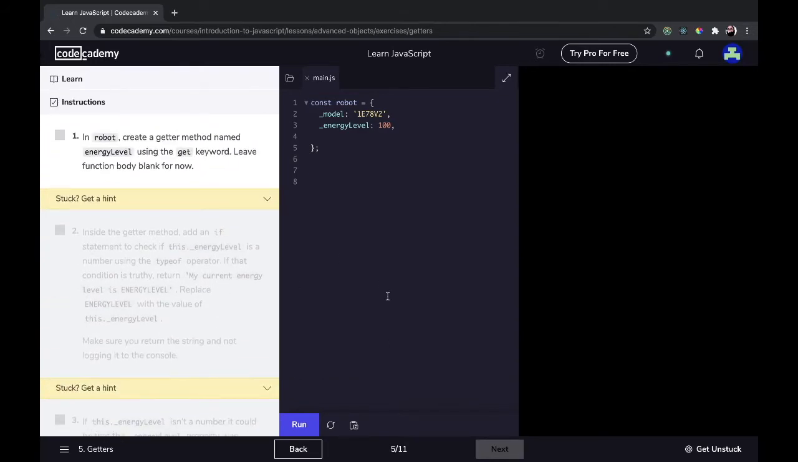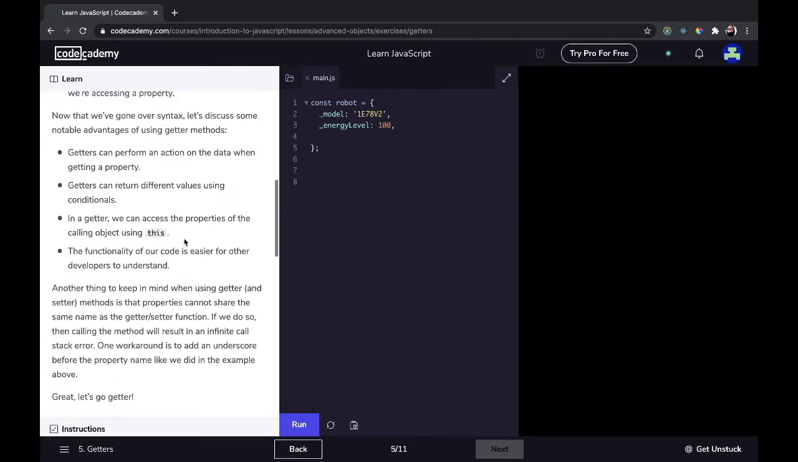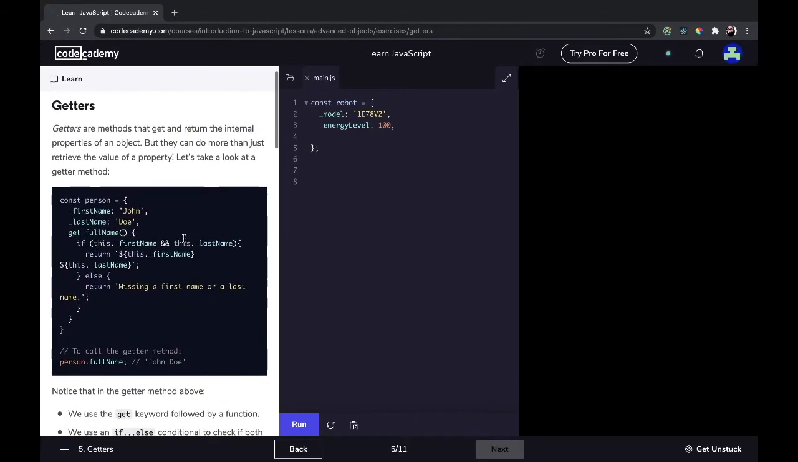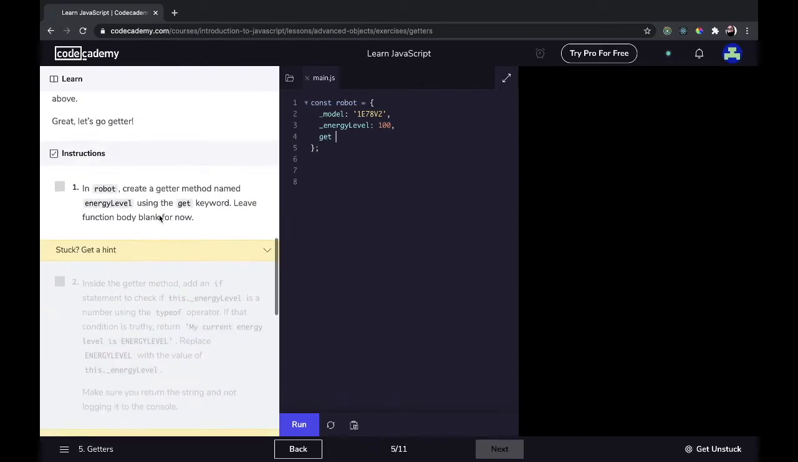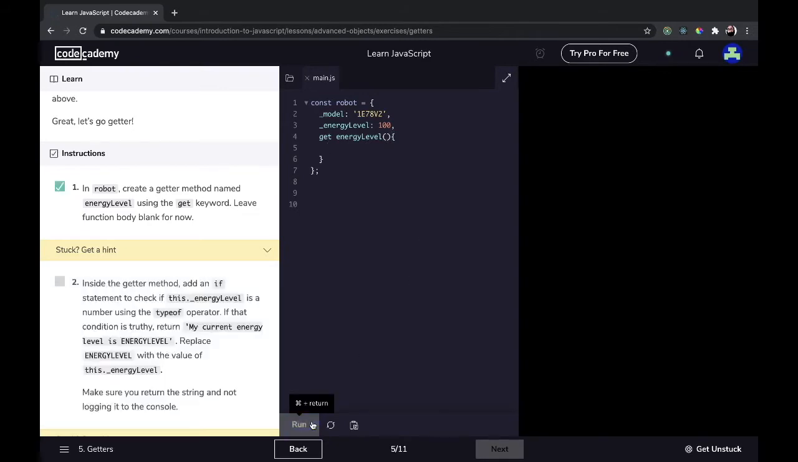In Robot, create a getter method named energyLevel using the get keyword. Leave the function body blank for now. Let's see exactly how they did it. I know we used get and then the function. That's all that's going to happen. It's just the get keyword. So get, and the function they want is called energyLevel, and all it'll do now is have a blank body. Let's run that and see if we did it properly. We did.